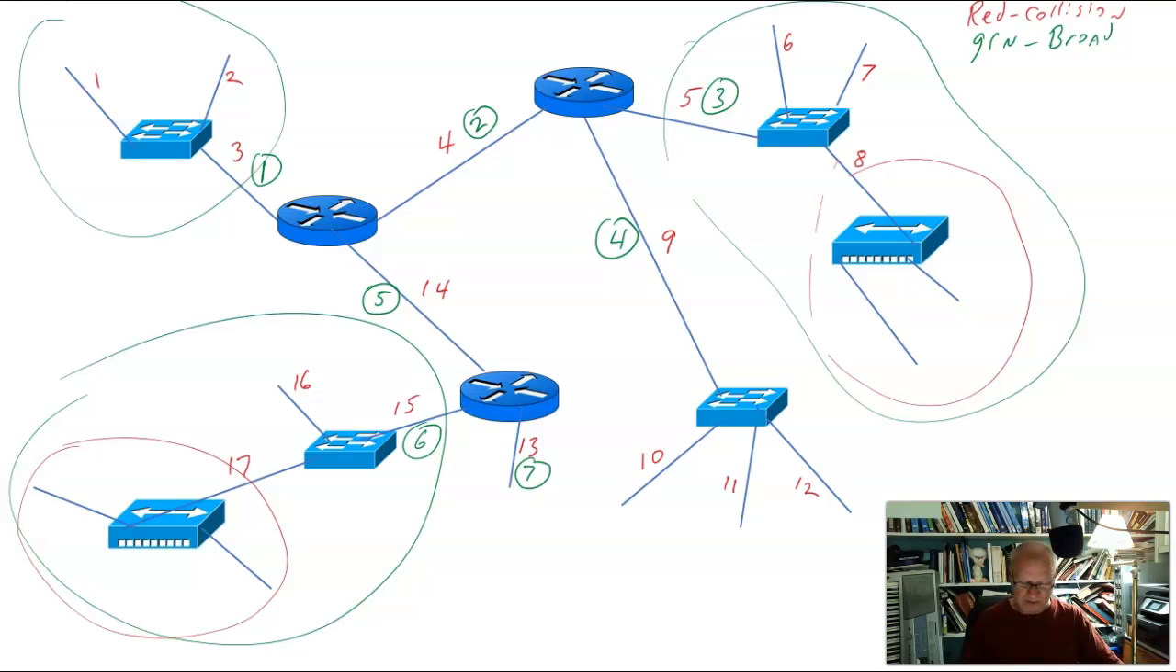Now I've got every line off of a router accounted for. So I've got all the broadcast domains. And there we have it. We've got 7 broadcast domains, and we've got 17 collision domains here. And that's it.